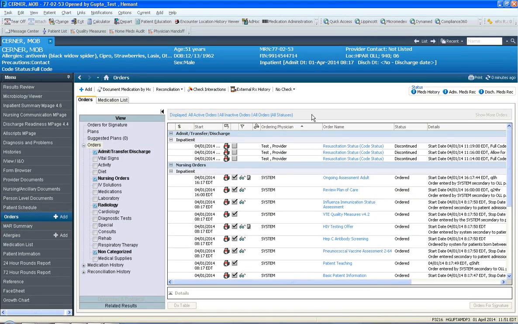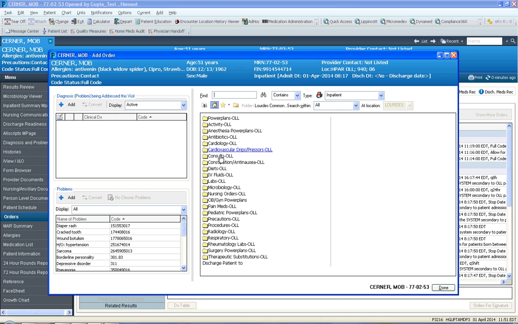Welcome. In this section, we'll talk about generic nursing orders, and they're really a potpourri of different kinds of orders that the nurses look at. And so in order to get to that, you'd make sure you were in the orders section, and then you'd click Add. And the various generic nursing orders that are there are found in the nursing orders folder. You could also search for them, but they're neatly organized there.